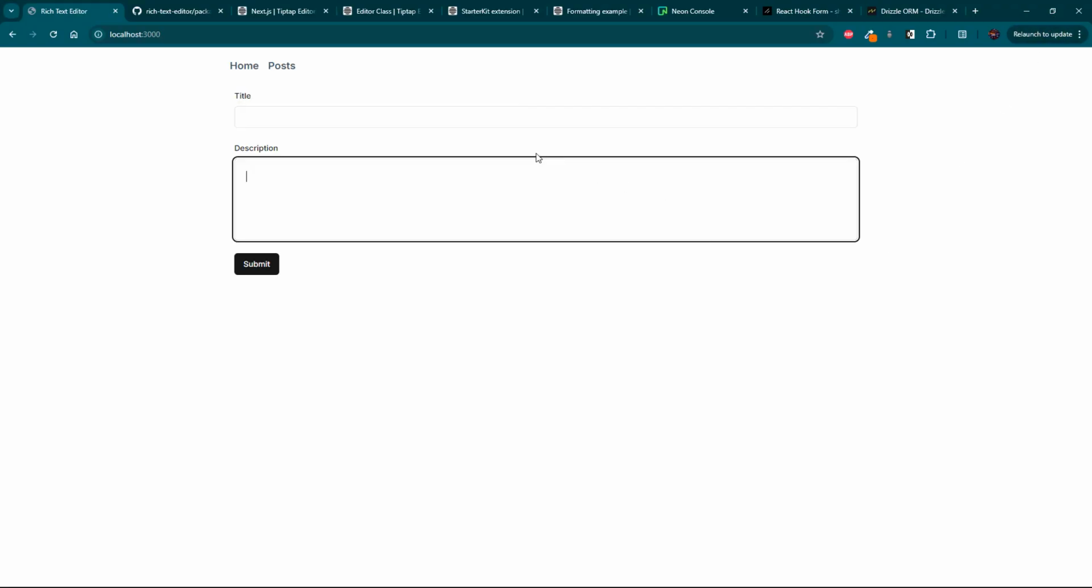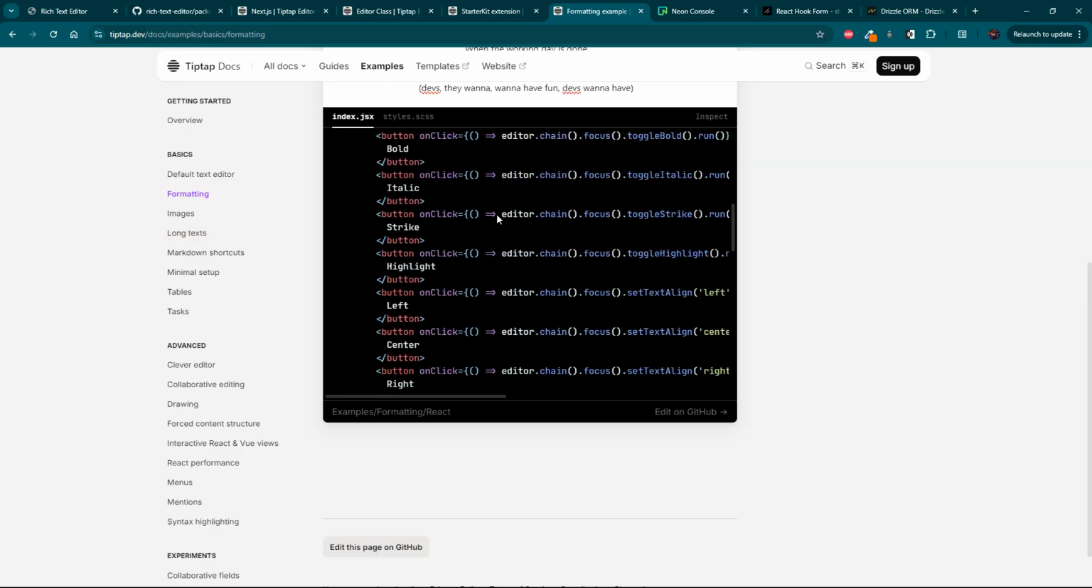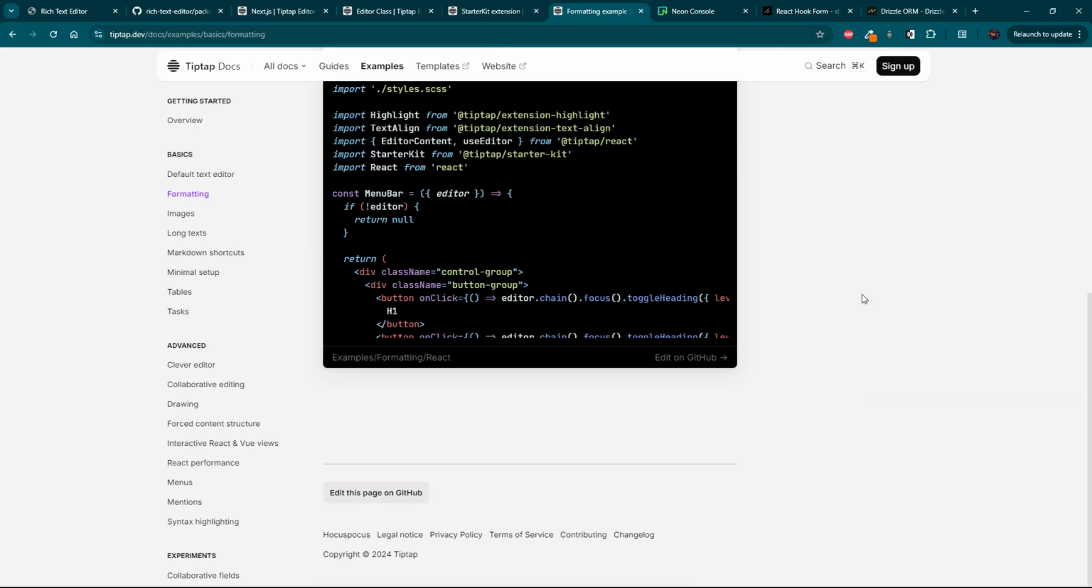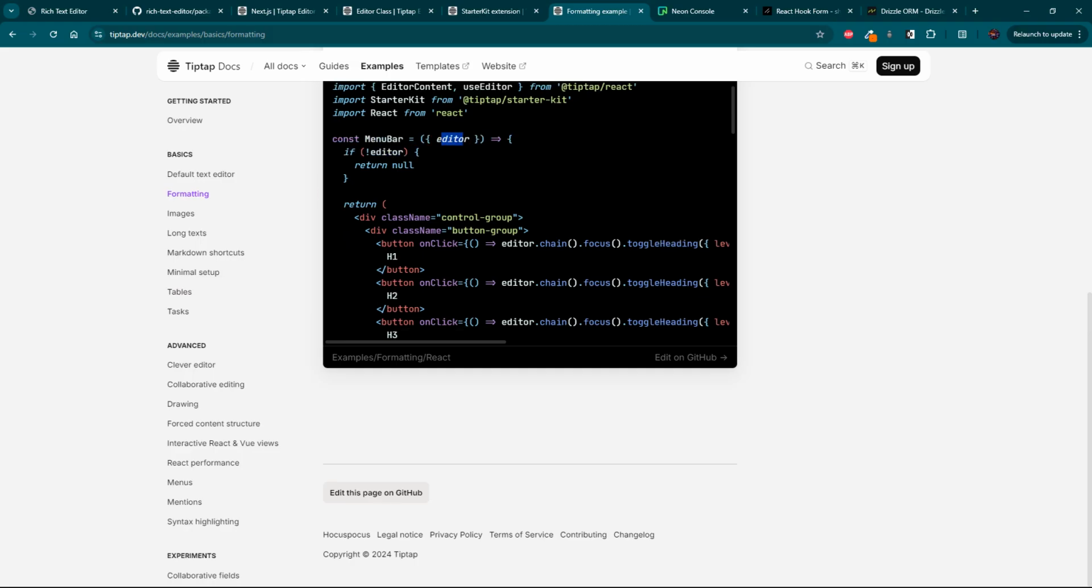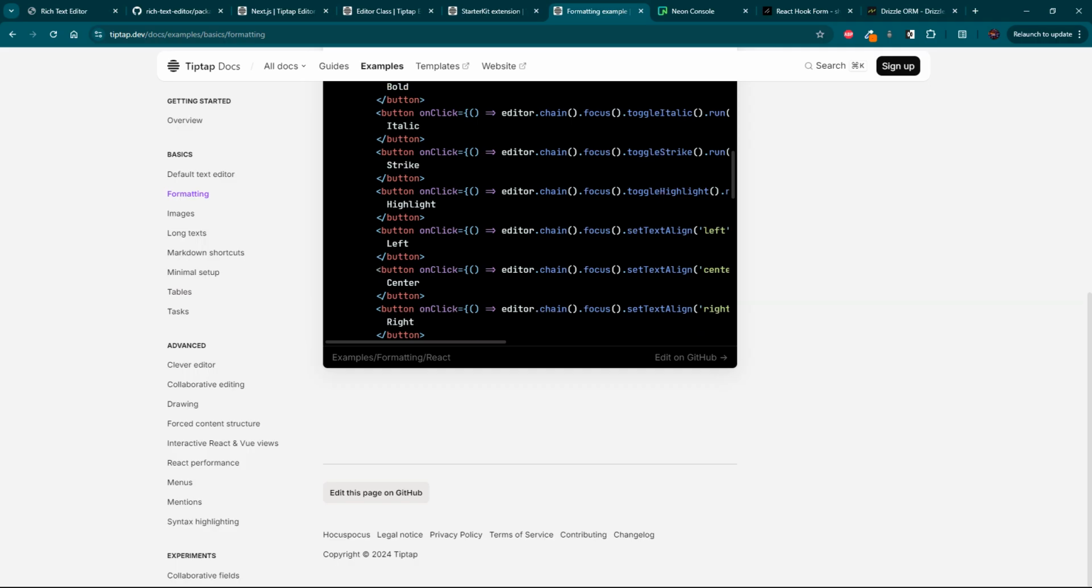Let's quickly look at the documentation. On formatting, we need to have this menu bar which looks something similar to this. You can see the menu bar that they've created here. It takes in a prop of an editor, and it just returns a bunch of buttons. On the editor instance, there are these methods here, just like that.